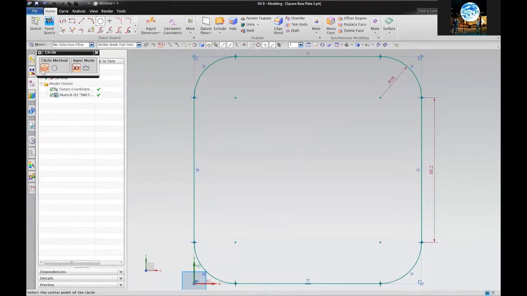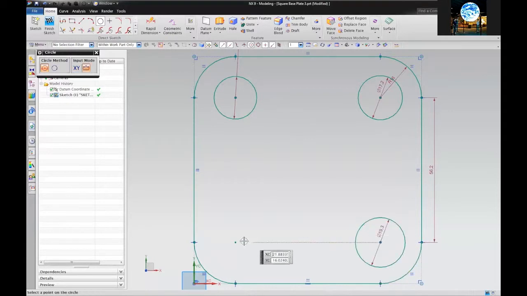Next thing we want to do is put some holes into this particular sketch, and we're going to use our center circle method. So we start at the center and then we go out. We click center and then drag out, click, release, and then do the same for the next circles. So now we have 4 circles.